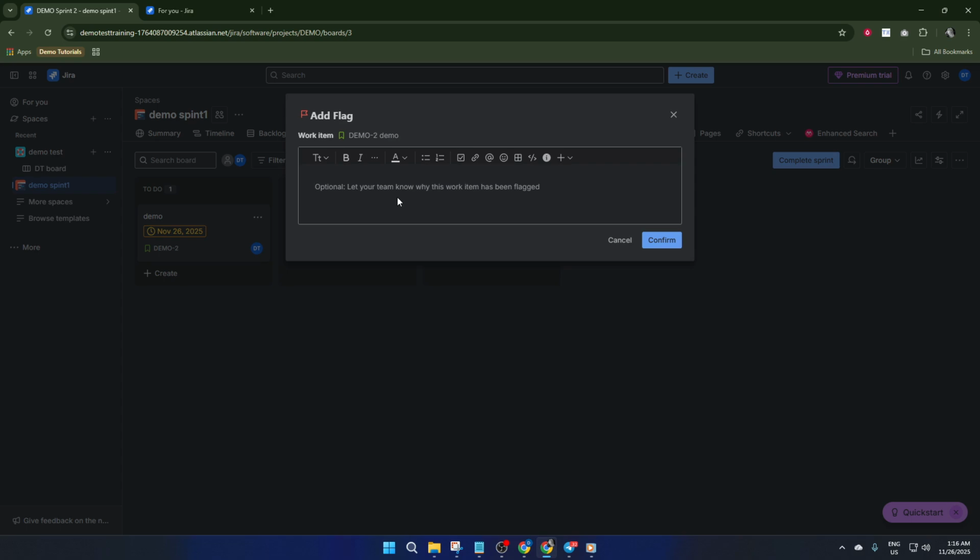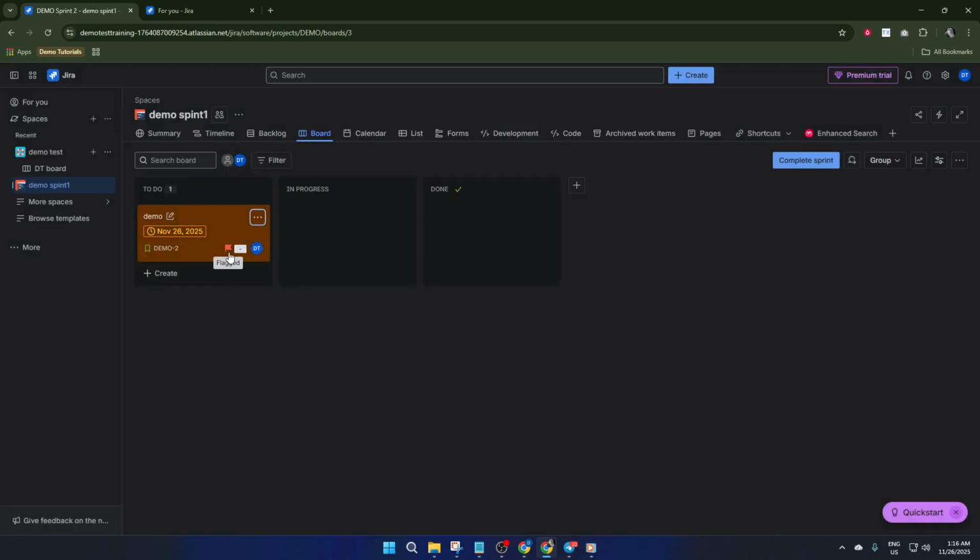But sometimes just adding a flag isn't enough. Maybe you want to explain why you flagged it, so your team isn't left guessing. Right there in the menu, you'll see Add Flag and Comment. Choosing this will open a small comment window where you can type a quick reason like blocked by API changes or needs urgent customer feedback. Not only does this add transparency, but the comment will appear in the issue's history, giving everyone context both now and later.